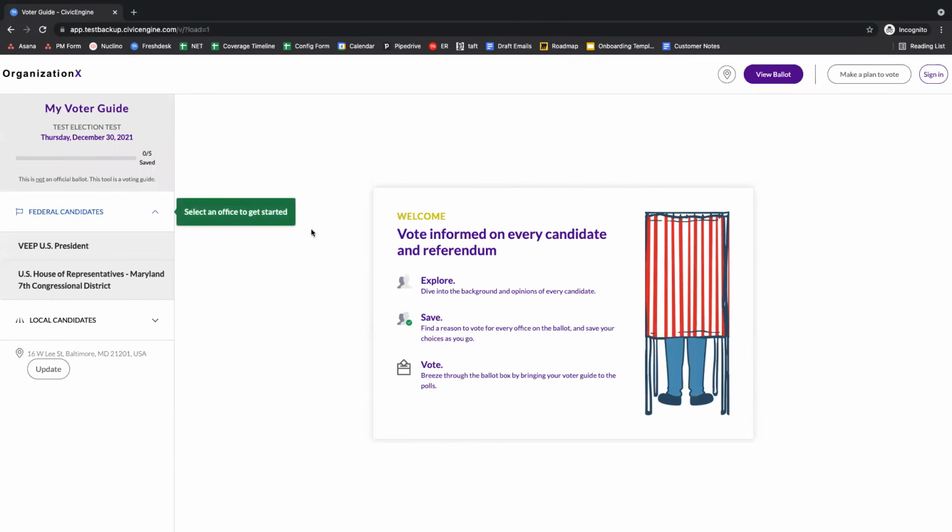First, you'll be navigated to a welcome screen without any candidates showing, but just to draw your attention to a few details here, there will be a logo on the upper left corner, which will link to the organization's website for reference. It will say My Voter Guide.